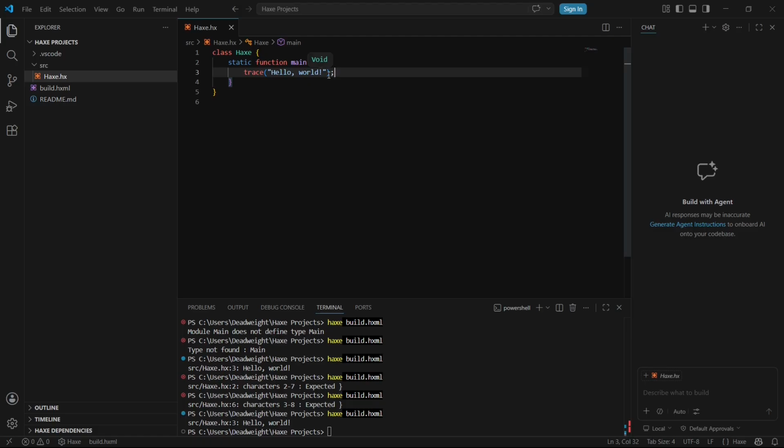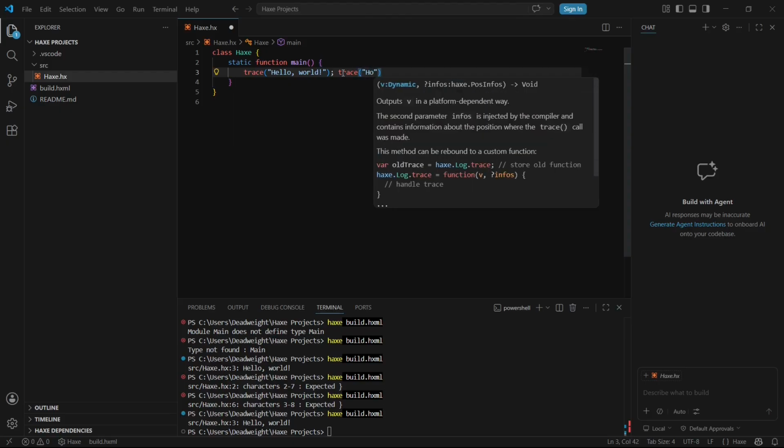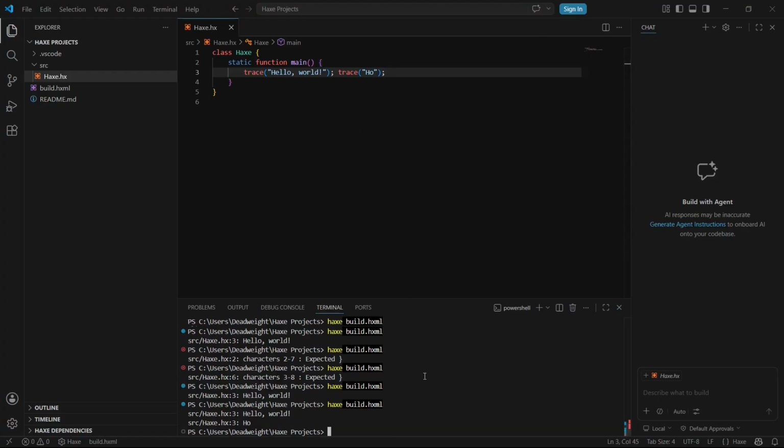In languages such as Python, we usually end a line of code by adding a new line. But in languages with statement terminators, you can continue writing code on the same line after a statement terminator. For example, if I continue this trace function with another trace function and then save and build the program, it prints both the first and the second trace function in the output. This means we can continue writing several lines of code on the same line. But writing code in this way is not recommended in order to keep your code clean and readable.